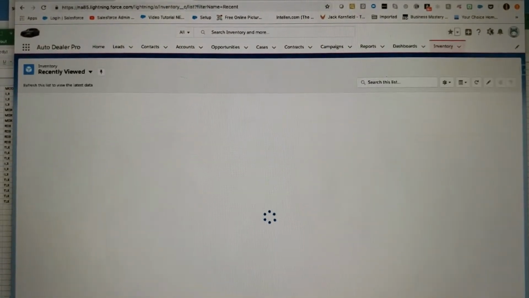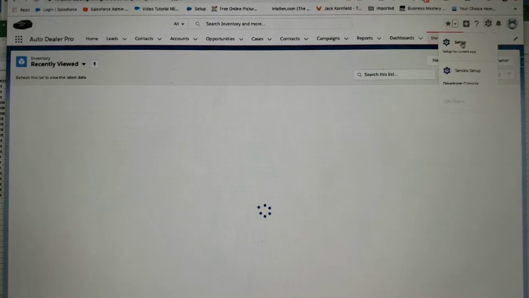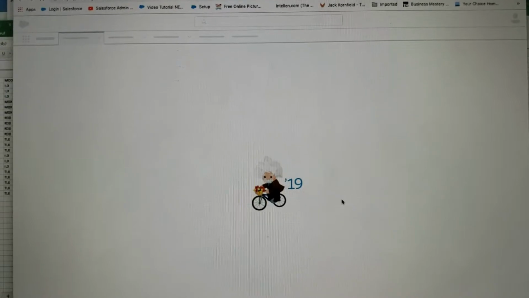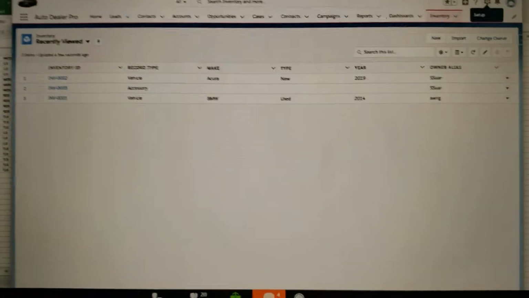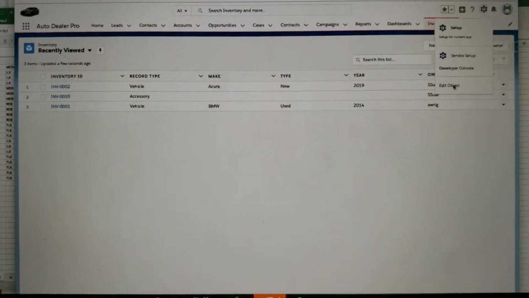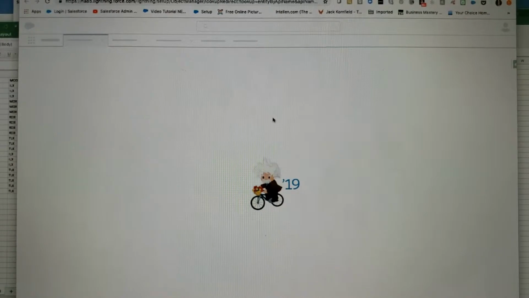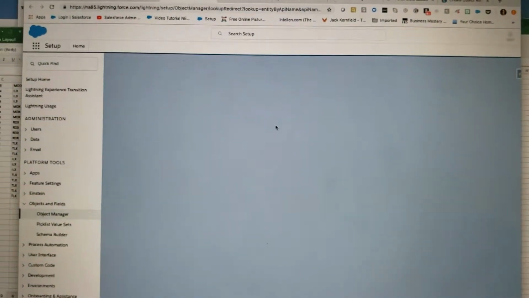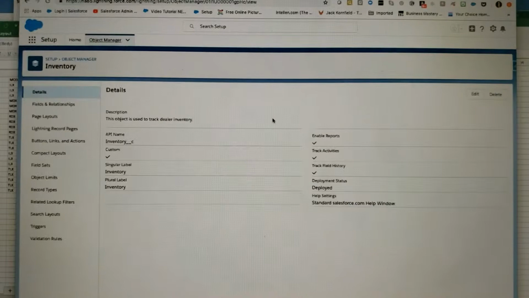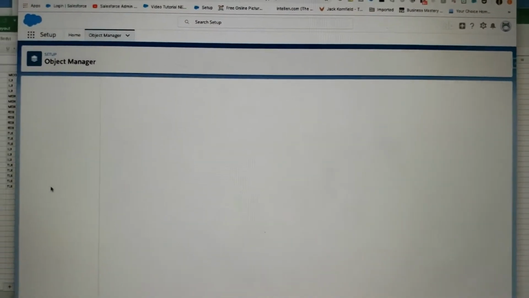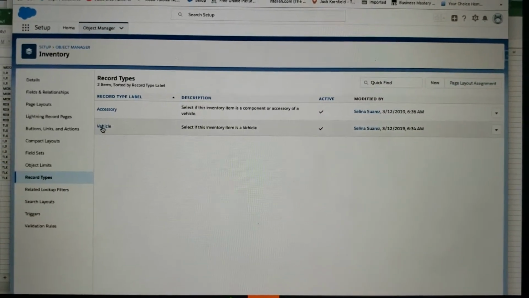Go to inventory. Click on the gear icon. Go to your setup. Or setup, yeah, setup for your object. I actually clicked setup object, but yeah, go to the back end and click edit object. And then click record types. Oh, hold on. Edit object. Yep. And then click record types. Click vehicle.